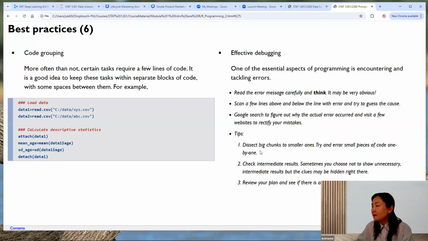And again, dissect big chunks to smaller ones. So if you really cannot debug, then check the code line by line. Run the first 3 rows, no bug. Add 1 row, no bug, etc. And then essentially you should be able to find the part with error. And then check intermediate results.